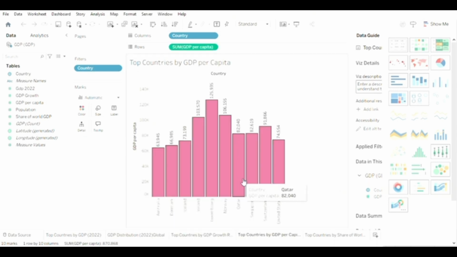The next chart is a bar chart. It shows the top countries by GDP per capita. In this chart, country is placed in the columns and GDP per capita is placed in the rows. This arrangement helps us clearly compare the values across countries. GDP per capita represents the average income per person, so it is a good indicator of the standard of living. Countries with higher GDP per capita usually have better economic conditions and quality of life for their citizens.